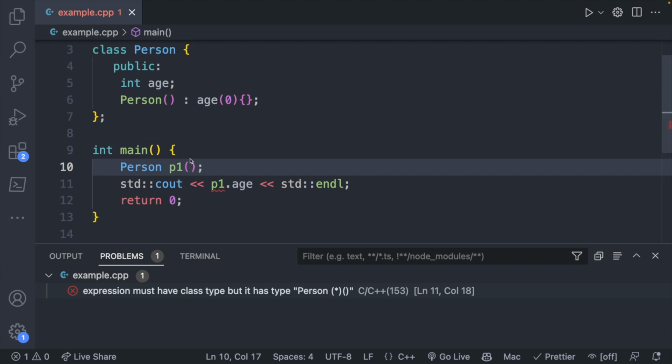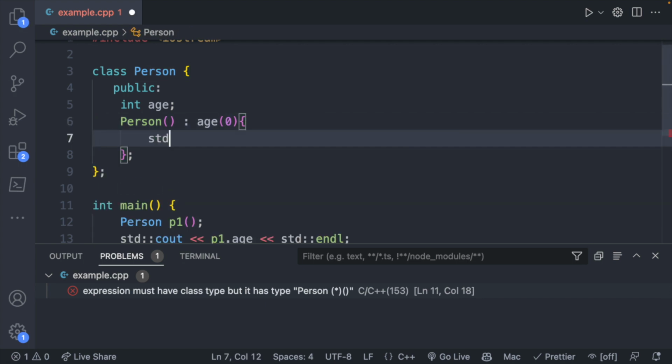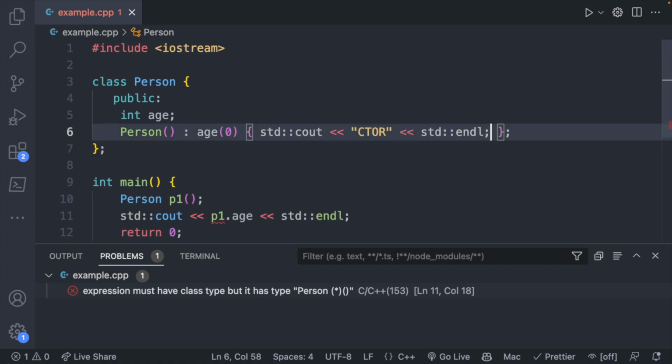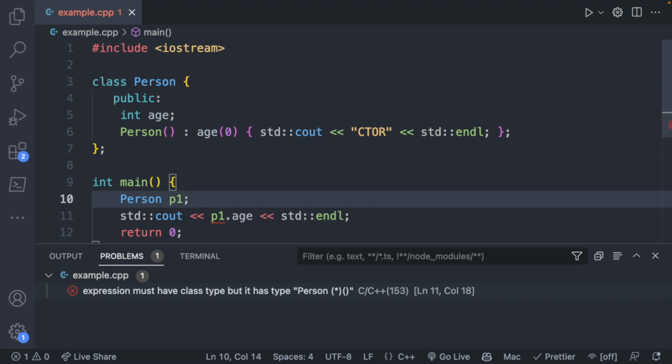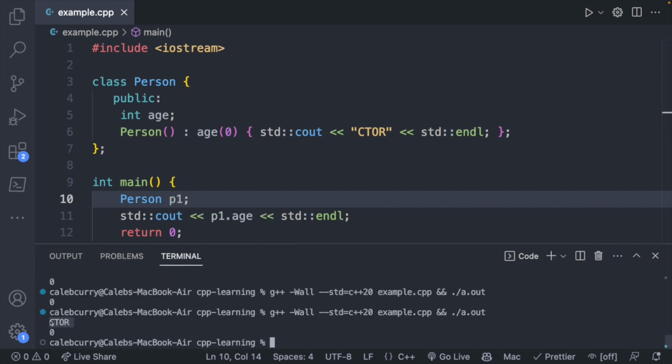A lot of people do this when they want to invoke the default constructor, this here, but that's not going to work. And just so we can see when this is called, let's go ahead and say CTOR so we know when the object is being created. The way to invoke this is to actually leave off the parentheses as we did. And now you can see that constructor is being called right before we output the age.